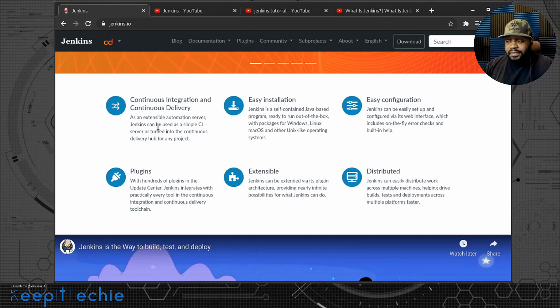It's got a web interface, and I'll show you guys that when we get to the install and setup process of it. It says which includes on-the-fly error checks and built-in help. And then it says distributed. Jenkins can easily distribute work across multiple machines, helping drive build, test, and deployment across multiple platforms faster.